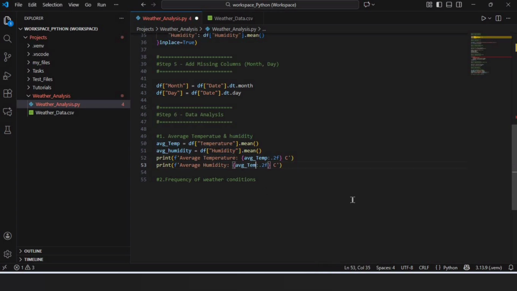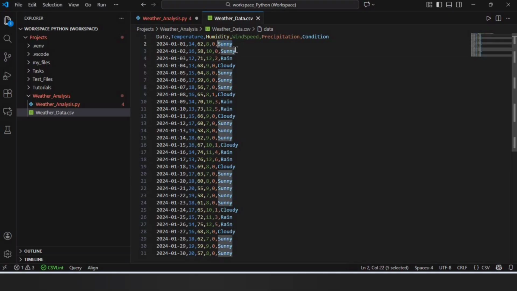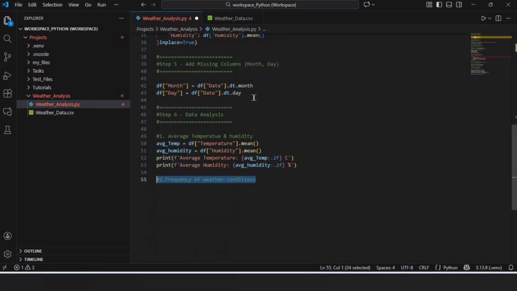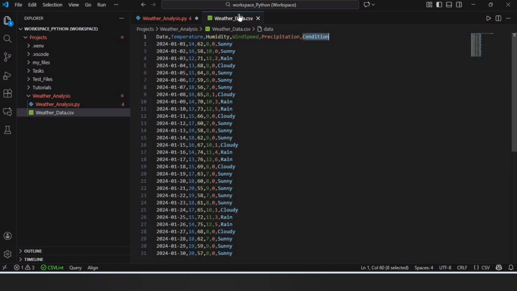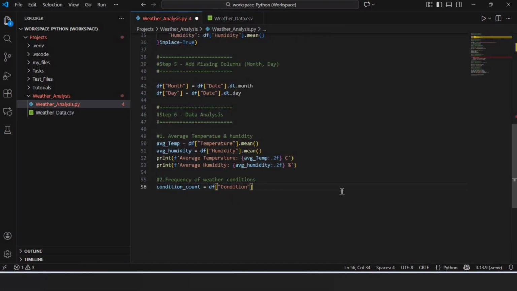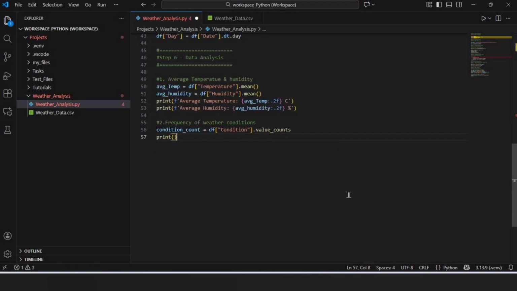So we are done with calculating the average temperature and humidity values, and now moving on to the second one, which is frequency of weather conditions. As you can see in our dataset, we have conditions like sunny, rain, etc. So I will create a new variable and name it condition_count, and I'm writing here df, and I will copy this condition from here and paste it over here so that I do not make any spelling mistake. And then I will use .value_counts, and this will show us how often it's sunny, cloudy or rainy, and it will give us insights into the most common weather patterns.